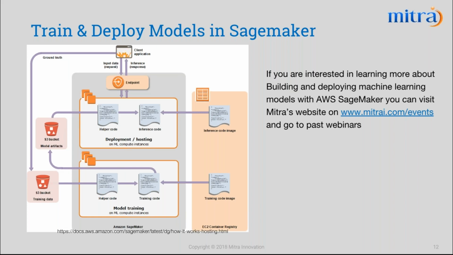If you can just log into www.mitrai.com/events and go to past webinars, you can get more information on how you can build and deploy machine learning solutions with SageMaker.